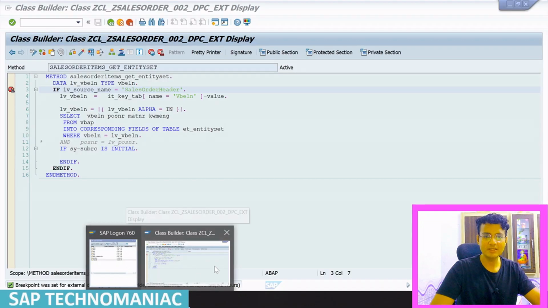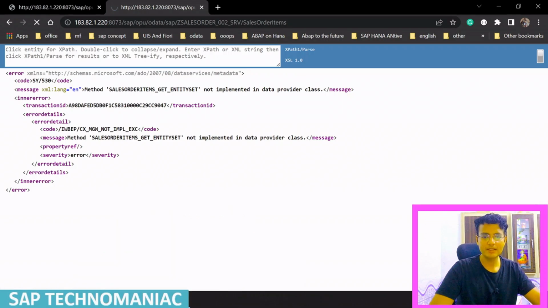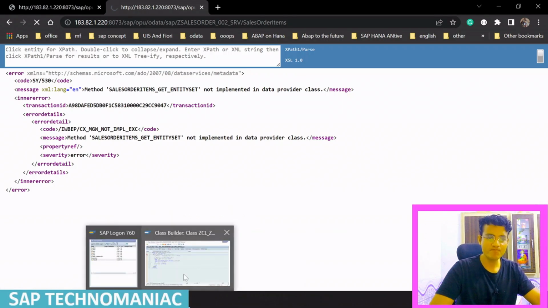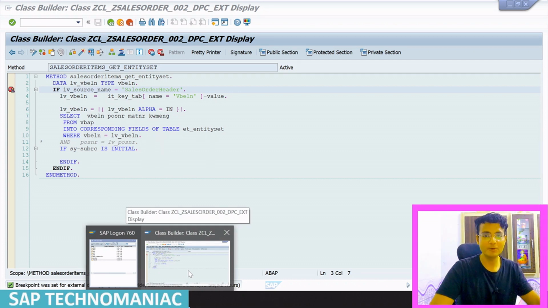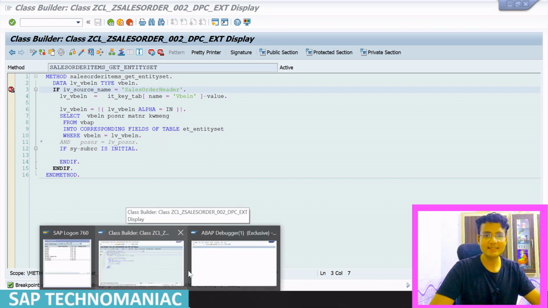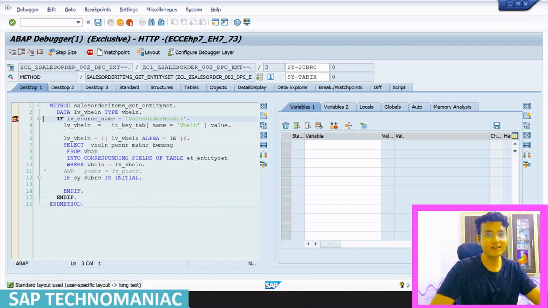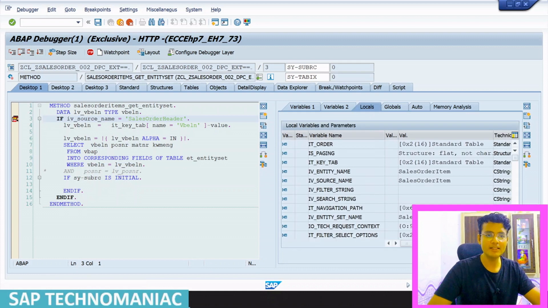Let me see if it is triggering or not. Okay, taking time because I'm running through the web browser. I would have run from the gateway client, but it triggered finally. But you will see a minor difference in your local data, the importing and exporting parameters. You can see that your source entity name is sales order item, and your entity name also sales order item. And that is the reason in this case I don't want to run this code.